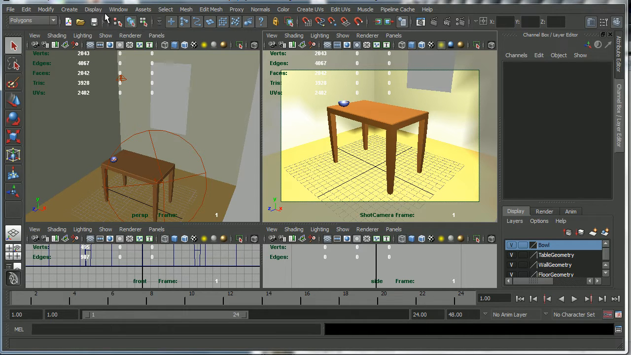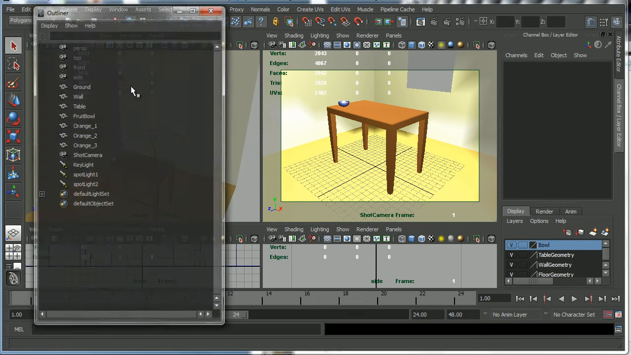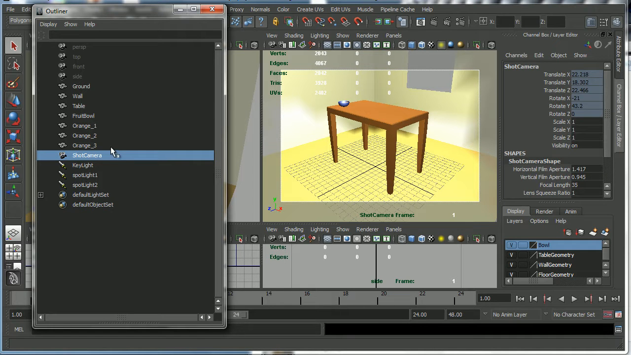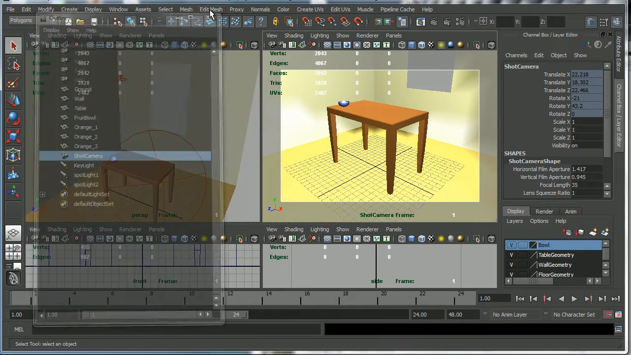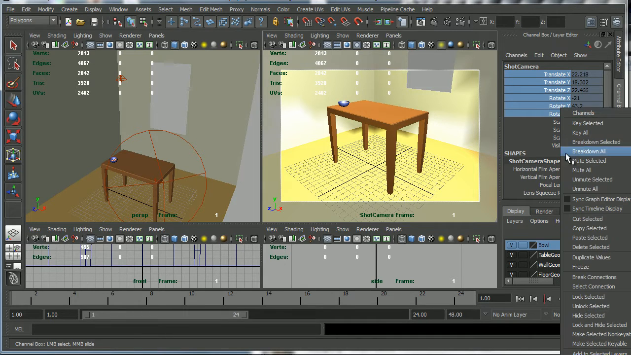So what we're going to do is go to our outliner, that's Window, Outliner, and select the camera. And where is our camera? There it is, our shot camera. And we are going to unlock it. I'm going to close out the outliner. I'm going to unlock the camera. So I'm going to drag select these values, the X's and Y's, and unlock it.